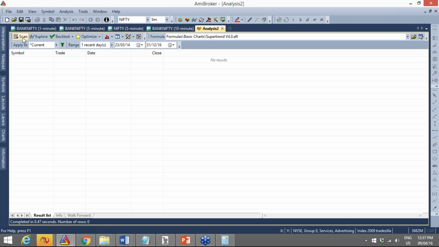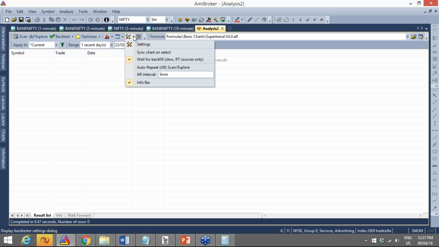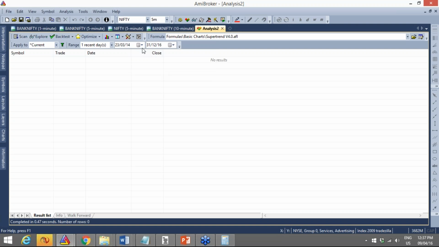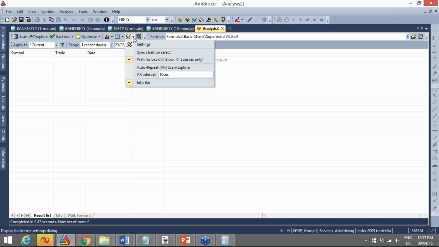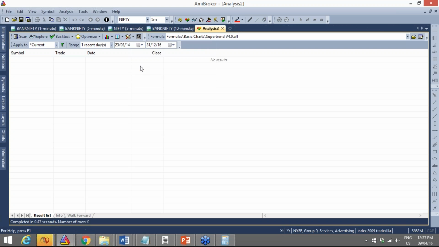So scanning is to scan for trades which are coming in real time. You can do real time scanning as well, and I'll tell you how to enable it. There is a small settings tool here, and there is an auto repeat function, an auto repeat interval. If you want to scan every 5 minutes, you put 5 minutes. Let's say you want to scan every 10 seconds, you can put 10 sec and press enter. Again, open the small settings tool, make this auto repeat. Now you scan, and it keeps on scanning every 10 seconds.